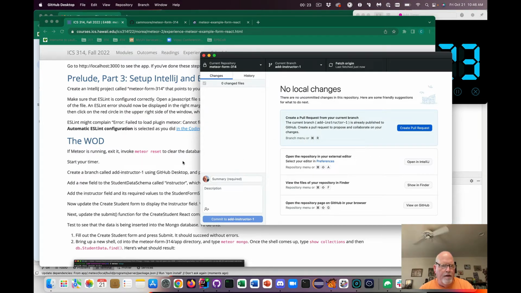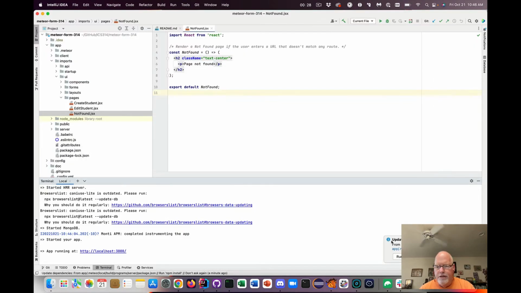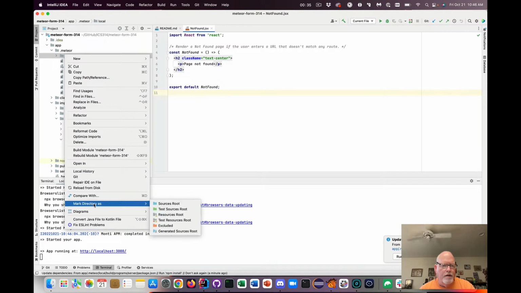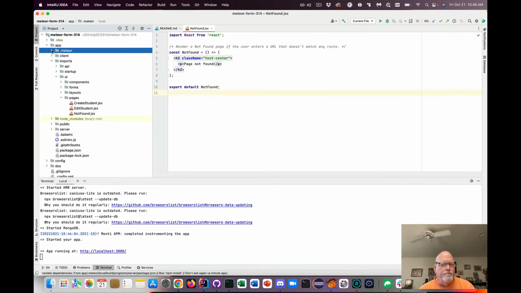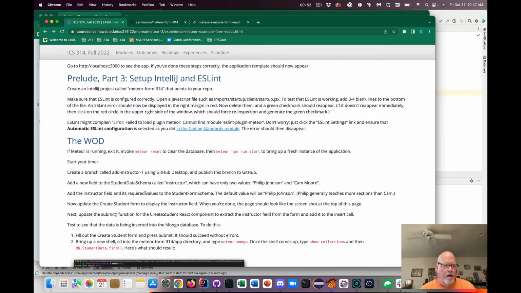We then want to add the field, but let's make sure that in IntelliJ, we've got this .meteor directory, so we want to mark it as excluded because we do not want to run that. We are on the add-instructor-1 branch. Perfect. So now we can start working on adding a new field to the student data schema called instructor.